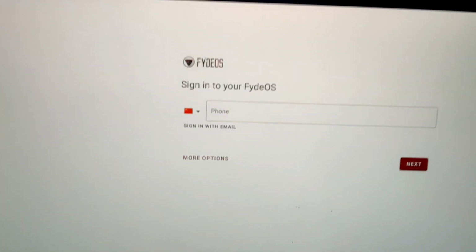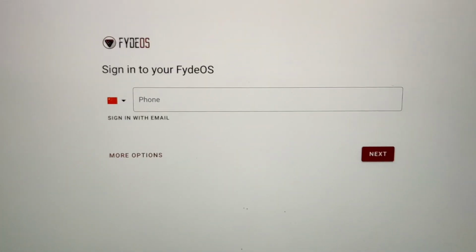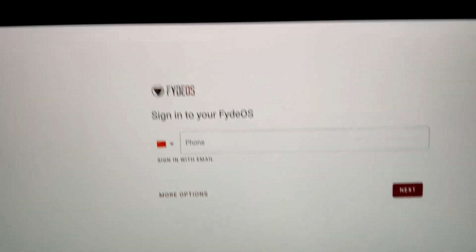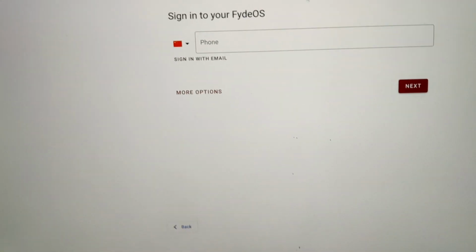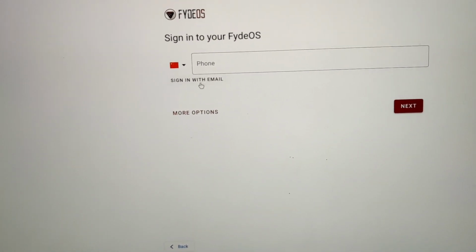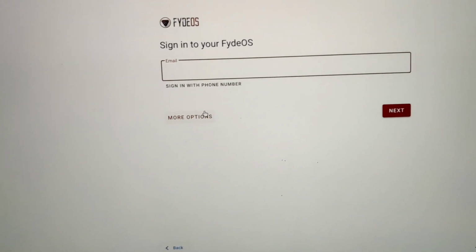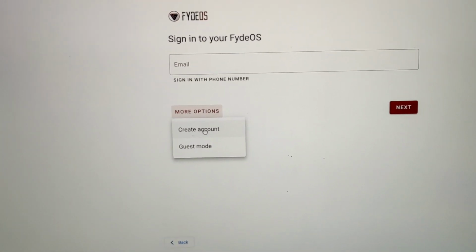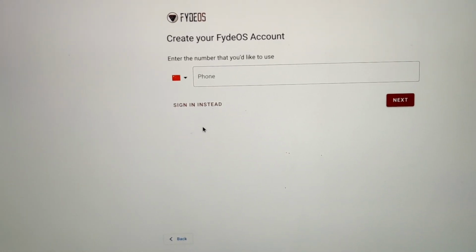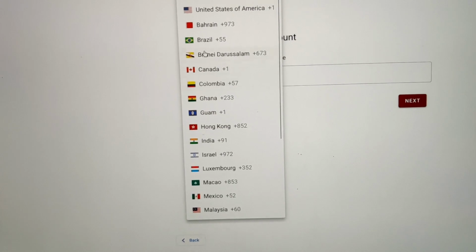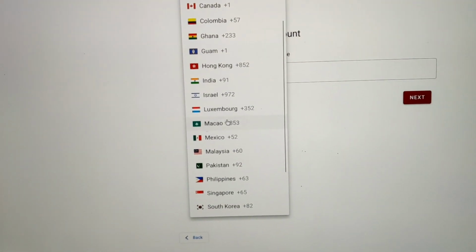Okay, and now you will see that it will turn into English. This is an account setup actually. Okay, so you can see now this is in English. Now here, sign in. If you have an account for FydeOS, you can sign in using your phone or email. Sign in with email and enter it. But if you don't have an account, click on more options, create account. Here you have to choose your country, one of these countries, and use your phone number.